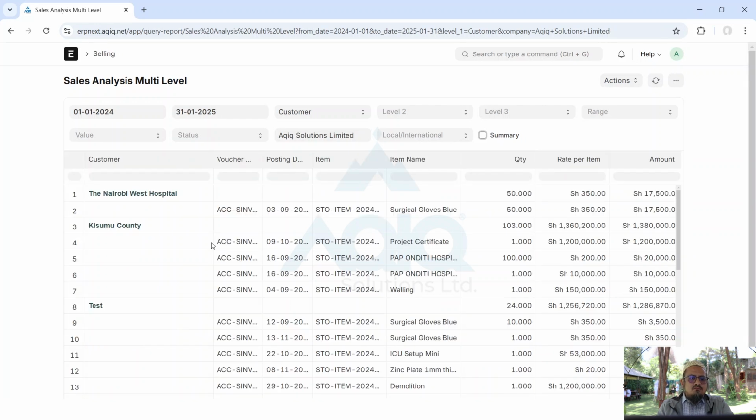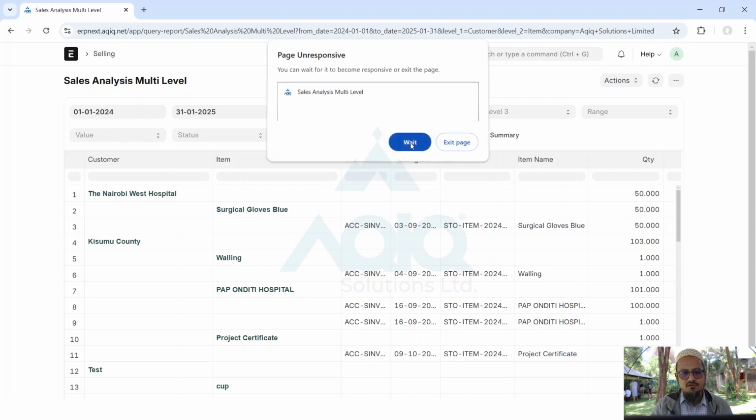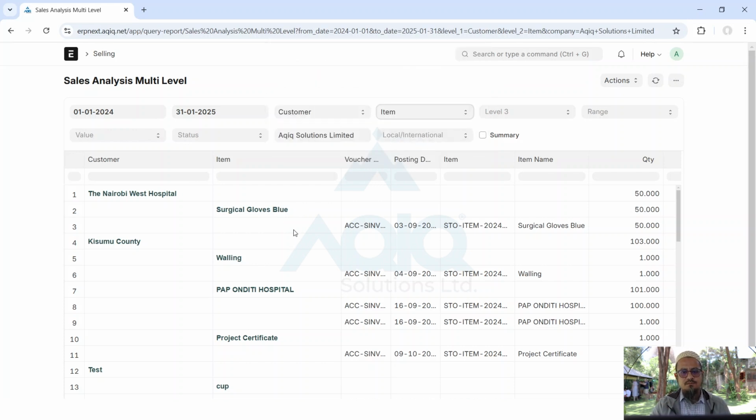Okay, I want a second level. I want to see customer and item wise. So it will give me the customer and it will group for me item wise. You see. Again, if I want a summary, I'll just say summary. So what will happen? It will go and only show me the summary of the customer and the items they have bought.